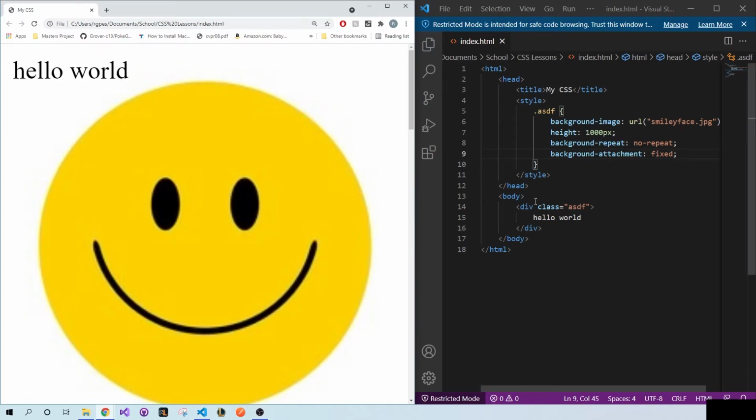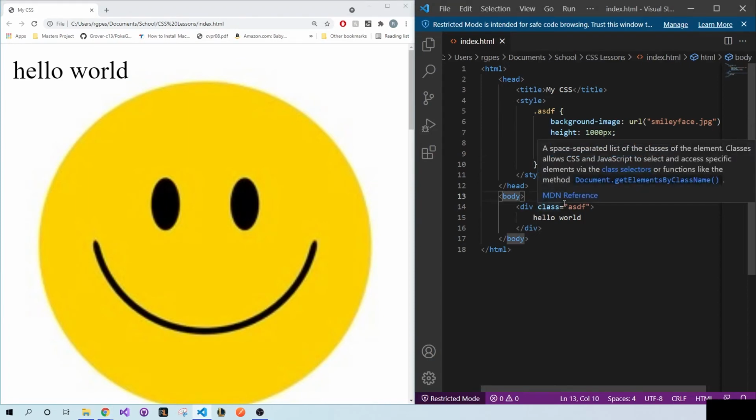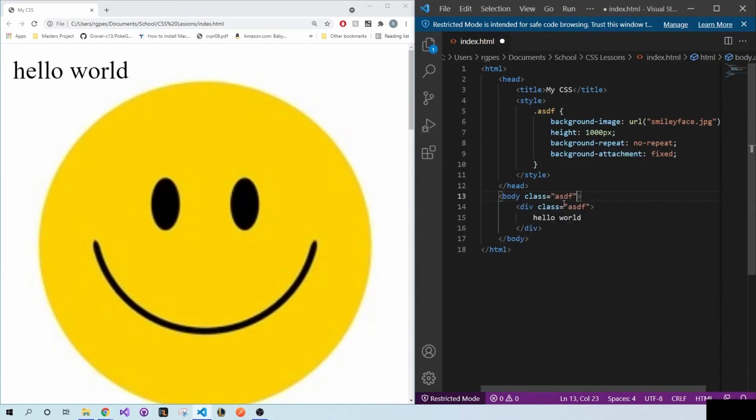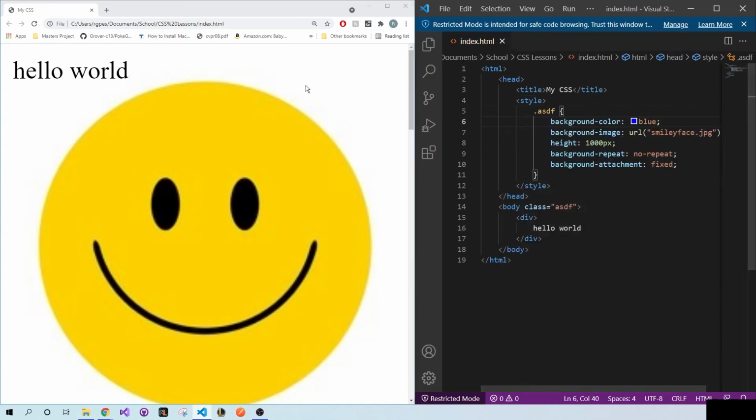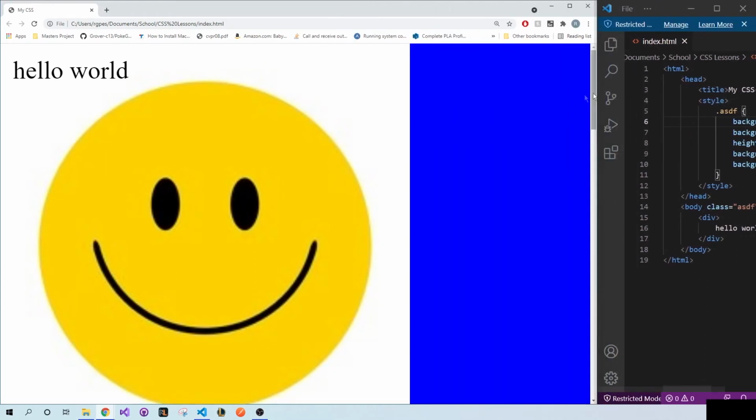Now it's also important to know that you could also have the image in the body. So let's remove the class from the div. Now the image is going to be placed in the body. And there you go. We also had background-color blue, but you can't see it because the image behind it is white. The background is white. Here we go.